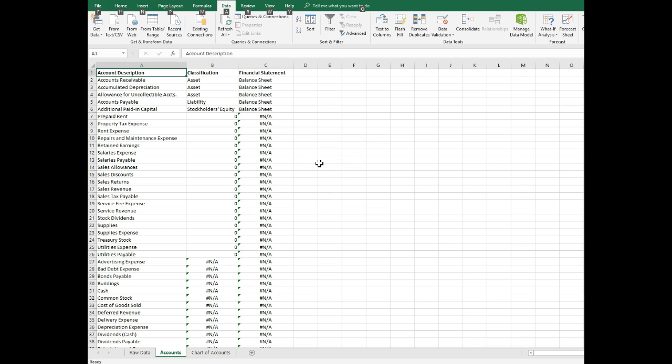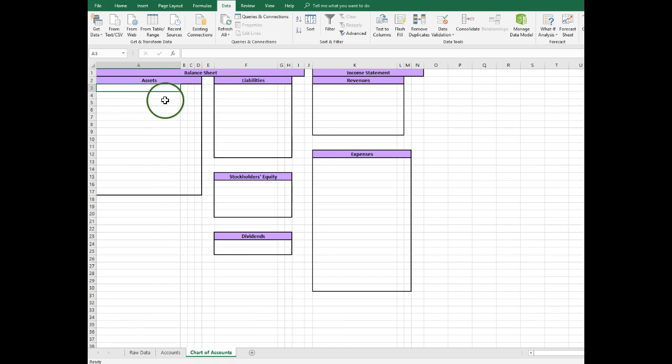The final step in this project is to create a chart of accounts. So click the tab at the bottom, Chart of Accounts, and you'll see all these boxes are empty. What we need to do is to list the various accounts in these boxes. Of course, all the assets will go in this one, but list them in order in which you would see them in the financial statements. So we always see cash first.